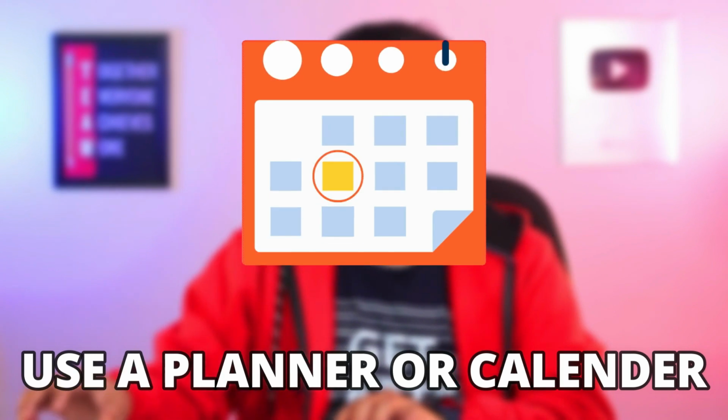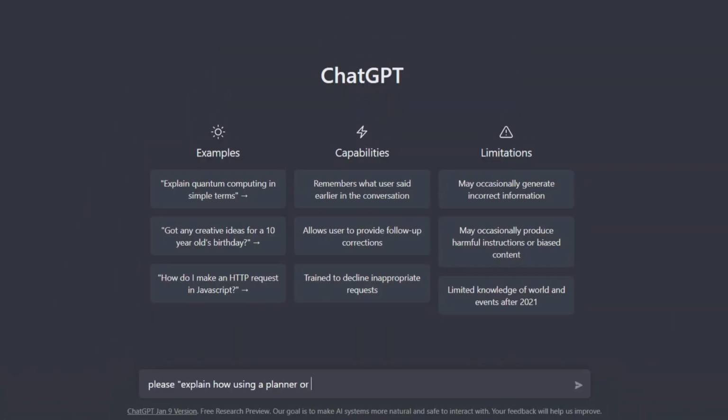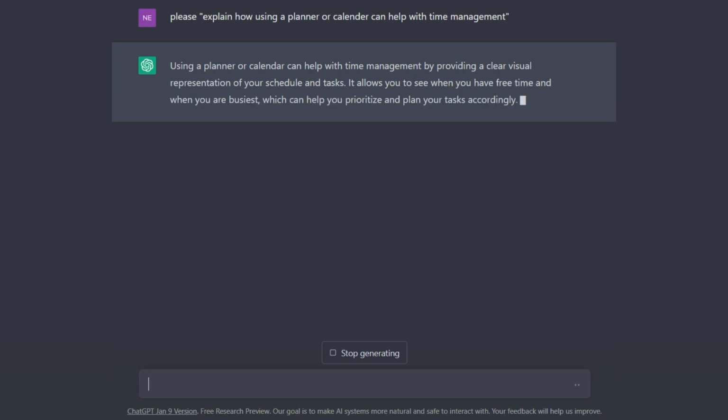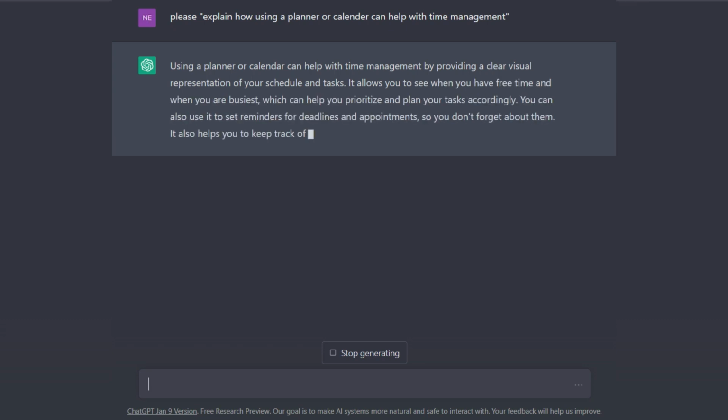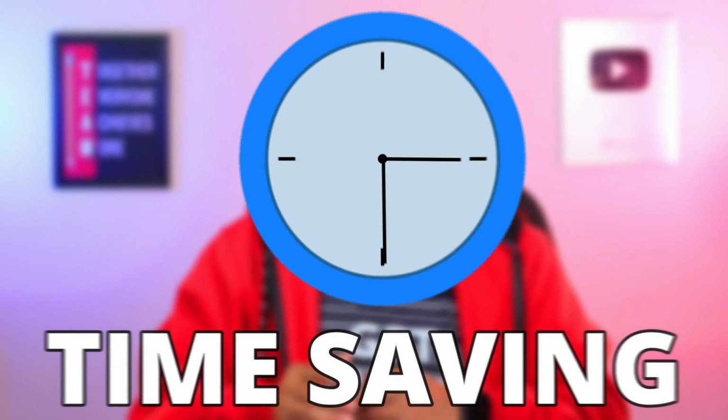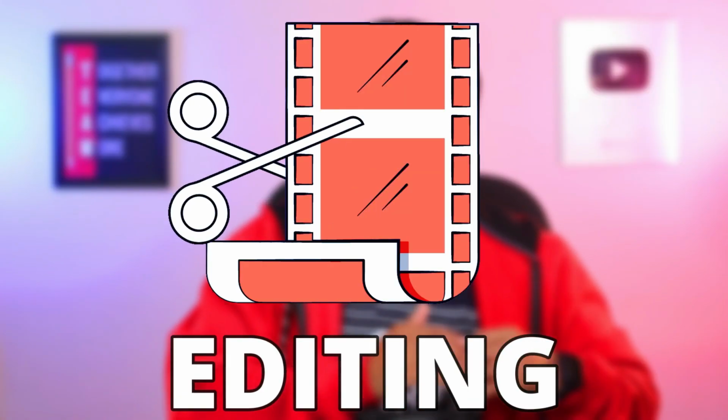For example, if you want to include the point, use a planner or calendar, you can provide ChatGPT-3 with prompts like, explain how using a planner or calendar can help with time management. ChatGPT-3 will then help you to generate a paragraph or two explaining the benefits of using a planner or calendar and how it can help you to stay organized and manage your time effectively. Using ChatGPT-3 in this way can help you to create a more detailed and well-organized script, which can save you a lot of time and make the actual filming and editing process much easier.